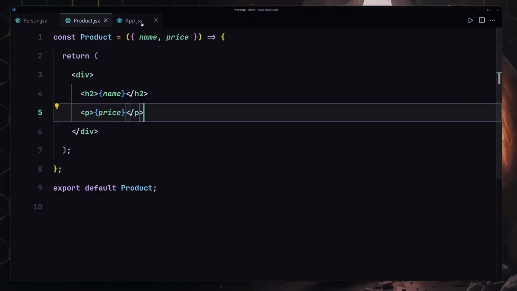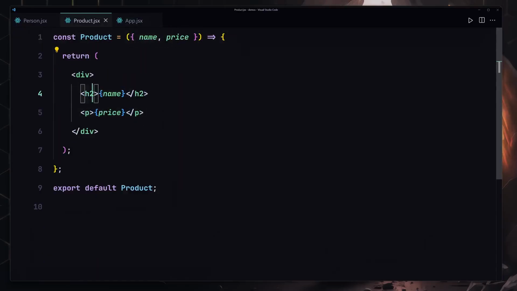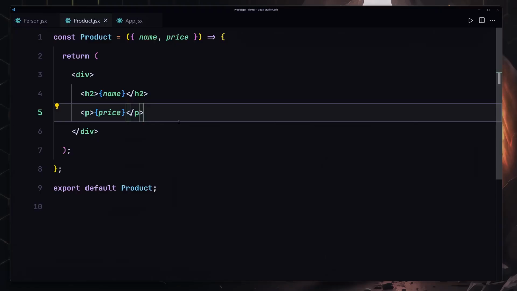So yeah, this is how we are going to be providing a props. This is how we are going to be destructuring there. And this is how we are going to be using them inside our components.